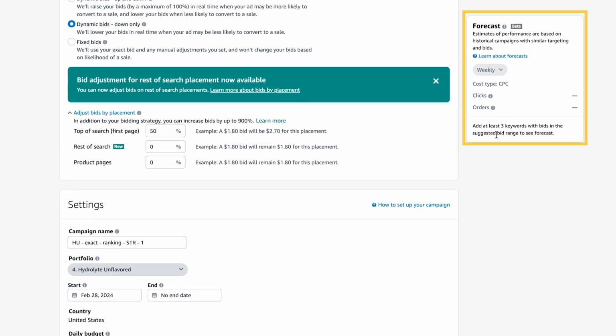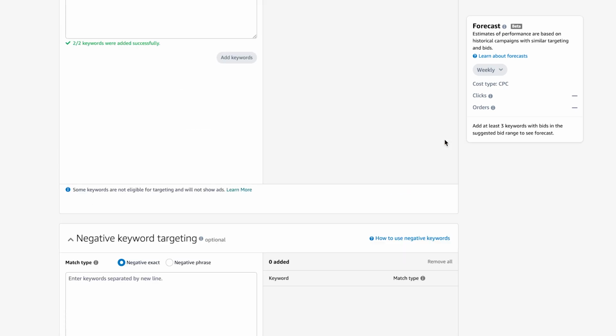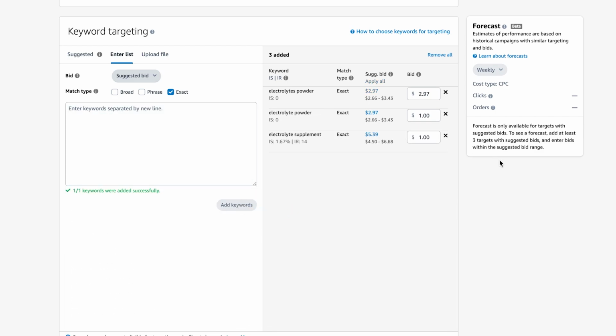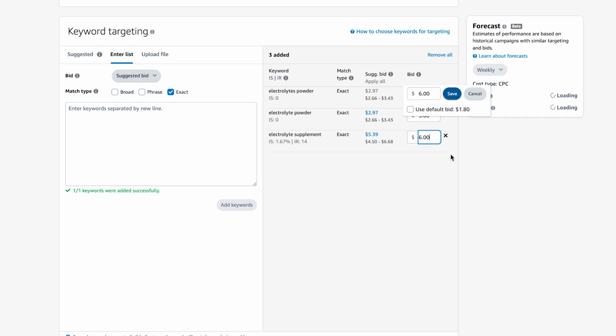Okay, so I need at least 3 keywords for a forecast. So let's add electrolytes powder. Let's add that one. Okay, let's do suggested bid. So 2.97, let's do 3. Oh, this one needs to be, let's do 6, just because I want to show you guys the forecast.